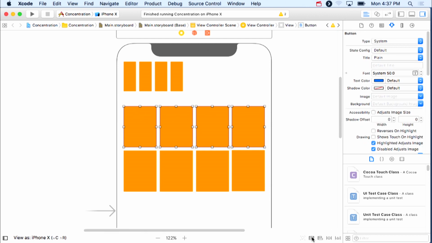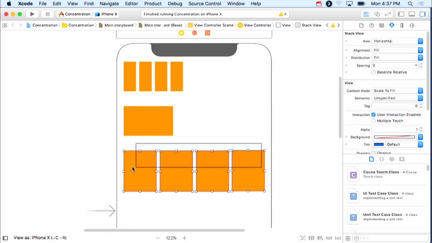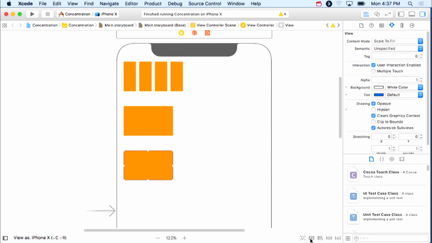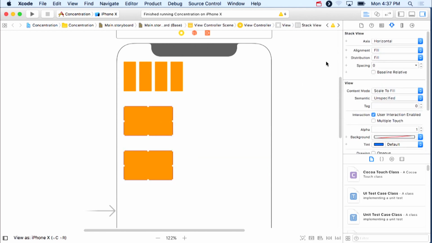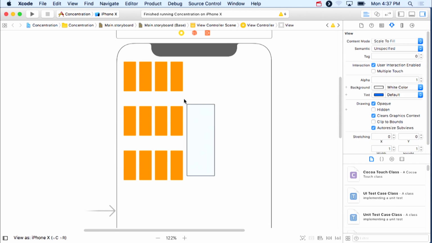So this one, go down here, embed in stack. This group right here, embed in stack. Oops, I did it twice there. Now I'm going to select both of these, okay, make them fill equally and standard value spacing. So now I've got 3 horizontal stacks. I'm going to stack these together. I'm going to select them.